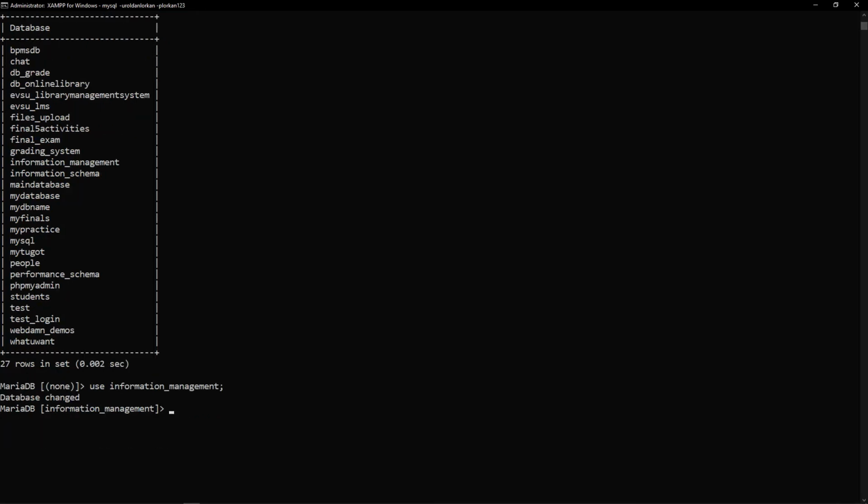This is where we can manipulate tables, creating and altering tables. Let's create a table using the create table command. Let's show tables first. Show tables. So there's no table. Let's create tables.